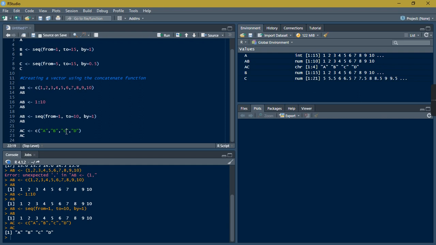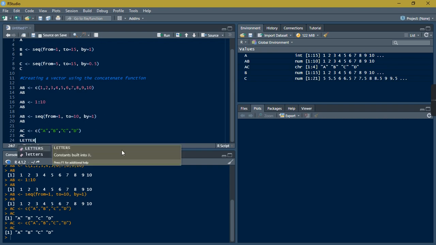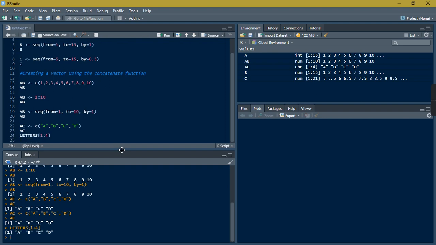All right, so let's look at something here. You could have also used the letters function, and you bring a square bracket. So 1, to which of the letters should it end? Let's say 4. So, and you run, you still have the same thing, A B C D.